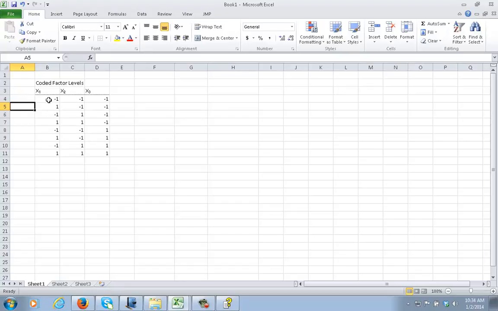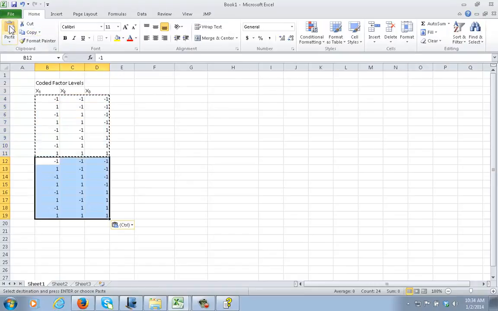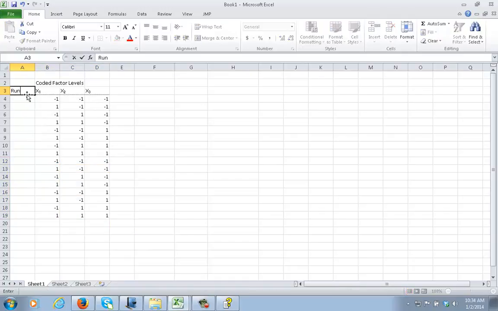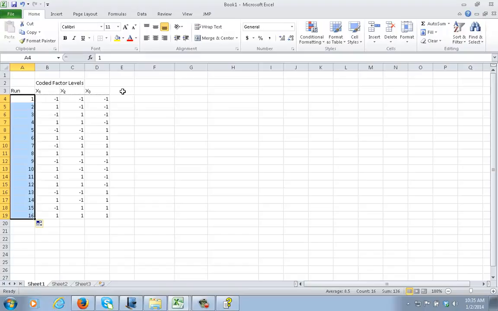Since we're going to have replicates in our experiment, we'll copy the coded factor levels again and paste them down below so that we have 2 replicates of each condition. We'll type the run numbers in the first column. And now we'll create columns for the uncoded factor levels in E, F, and G.